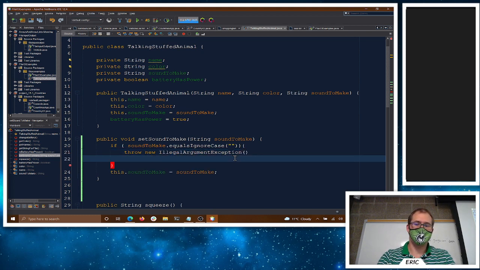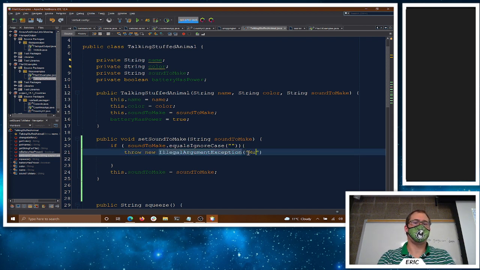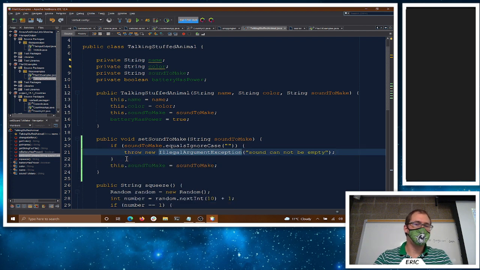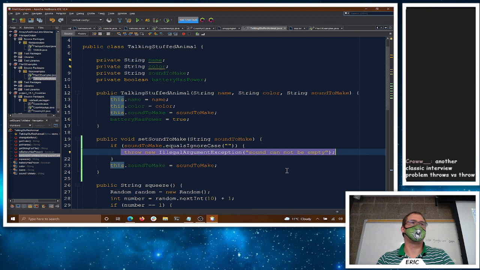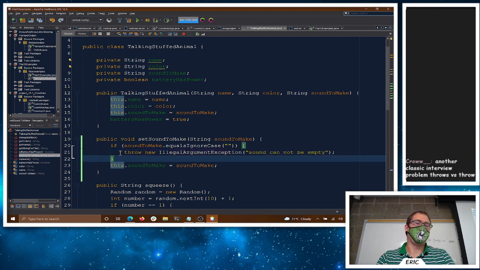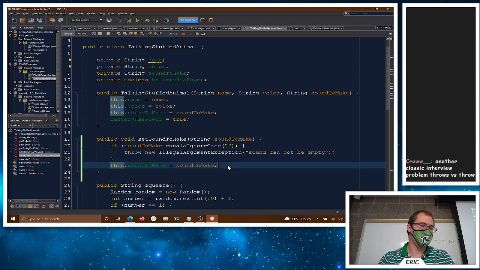And we can even give it a message here. Because this is like a constructor for illegal argument exception, we can give it a message like must have a sound. Or sound cannot be empty. How about that? Sound cannot be empty. So all we do is we say throw a new illegal argument exception. And if your code gets to a throw, it's similar to a return statement. It just stops executing. So we don't need an else here. If this happens, this method stops running. Just done. We're not doing anything at all. If it doesn't happen, then we're free to go and set our sound to make.